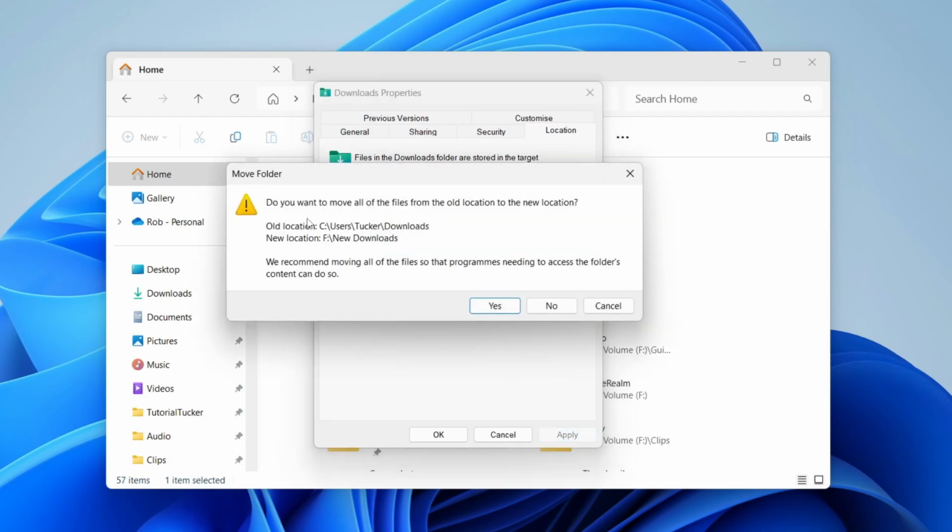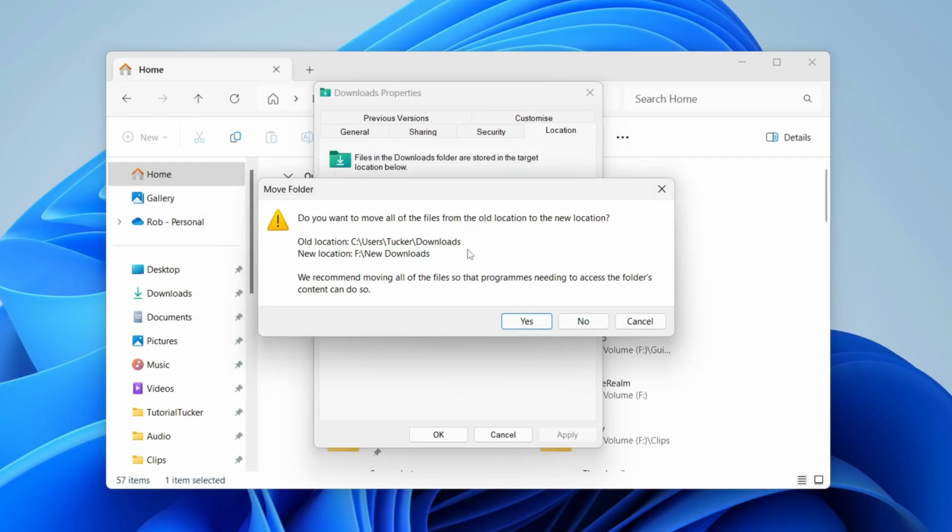And it then says, do you want to move all of the files from the old location to the new location? If you click yes, it will then move everything from your current downloads folder to this new one. But if you click no, then everything will stay in the old downloads folder and new downloads will just be put in this new location. So as you can see here, Windows recommends clicking yes. So it's probably best to do that.